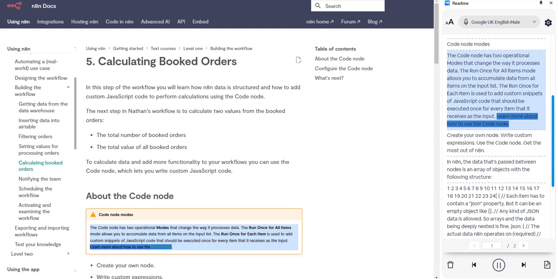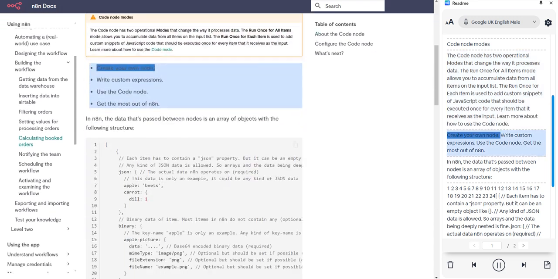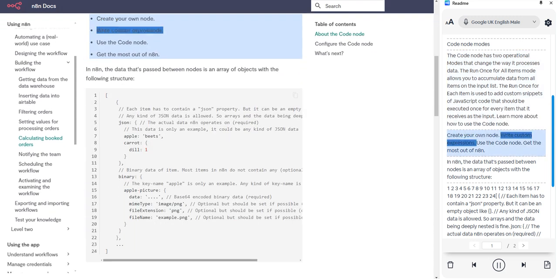Learn more about how to use the code node. Create your own node. Write custom expressions. Use the code node. Get the most out of n8n.